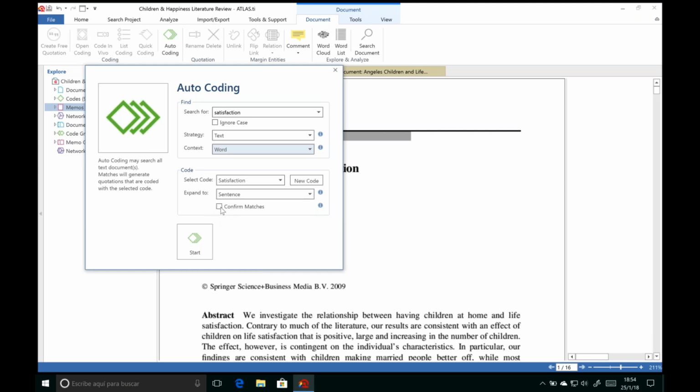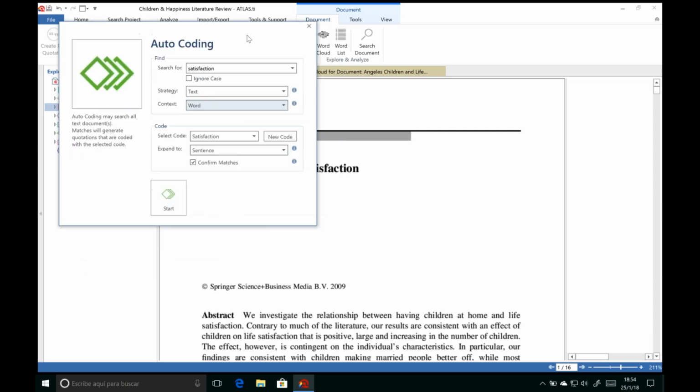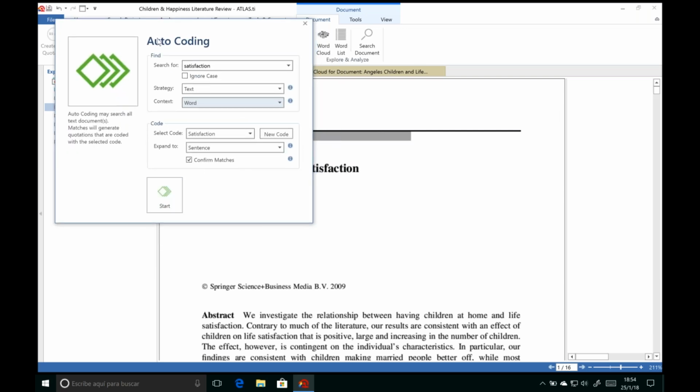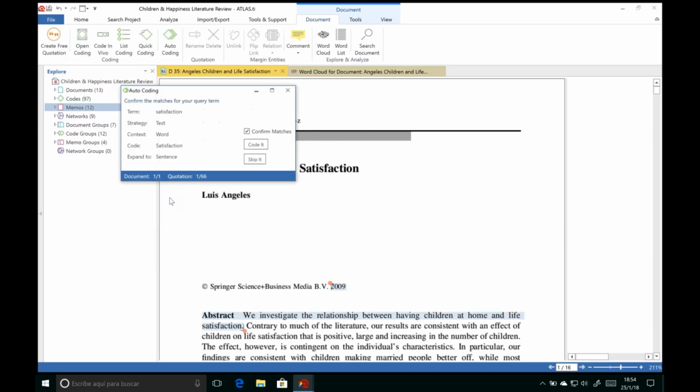And now here, I'm going to select Confirm Matches. And why am I doing this? Well, because I want to manually confirm each match that the auto-coding finds. And so let's begin. Let's take a look at what we're going to have here. So here we are. ATLAS.ti has found the word satisfaction and has highlighted the full sentence of that word. Now, it's found the word in the abstract here. And personally, I'm not very interested in coding this and saving this quotation. So I'm going to go ahead and skip it.